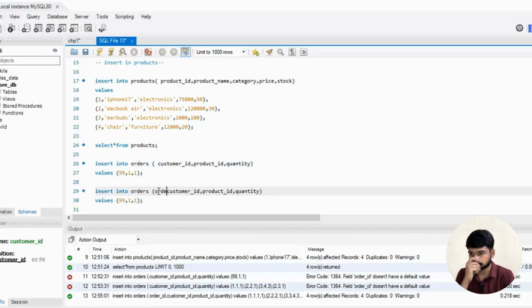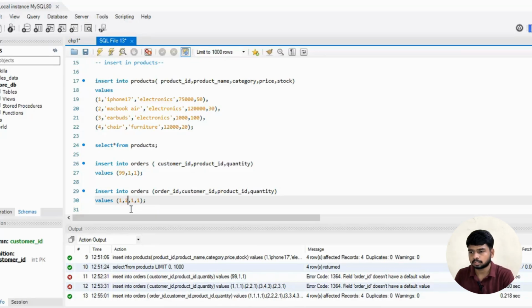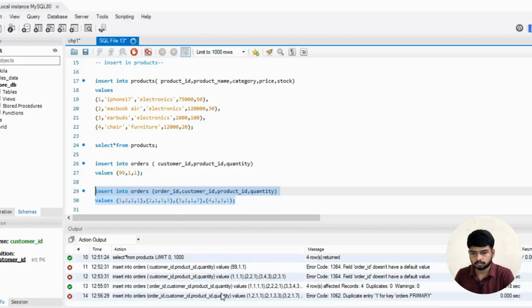So let's make the changes here. First we'll insert the order ID. Let's say order ID 1, customer ID should be 2. Let's now insert one more, like 2, 1, 3. Next one can be 3, 2, 1, 7. So quantity can be different, but the customer ID and product ID should be available in the above table. Okay, we have a duplicate.